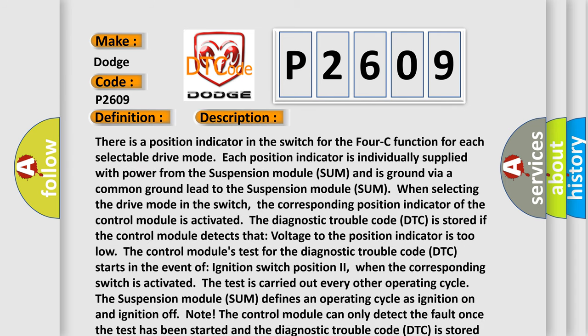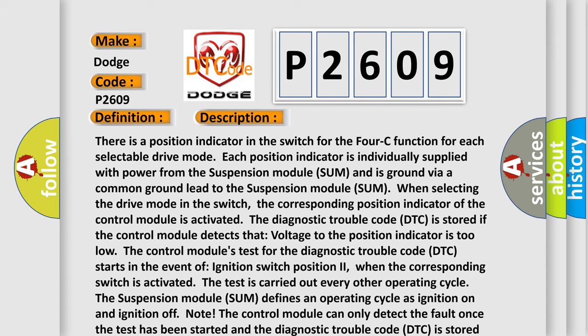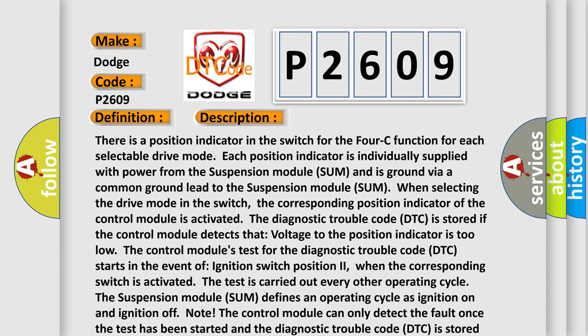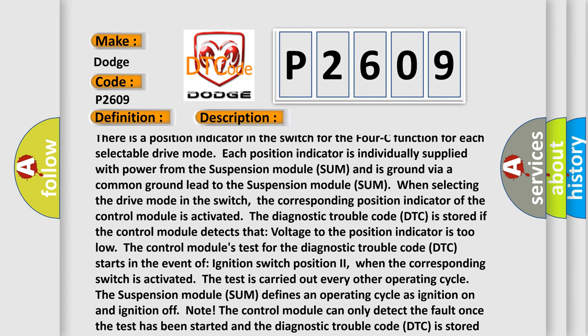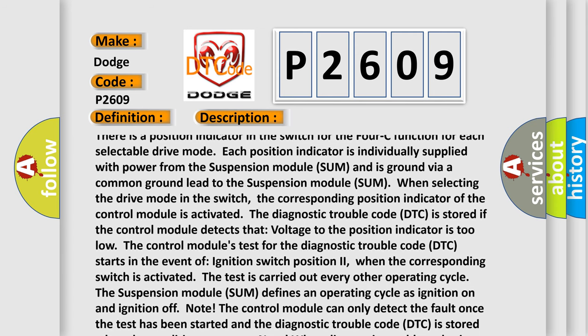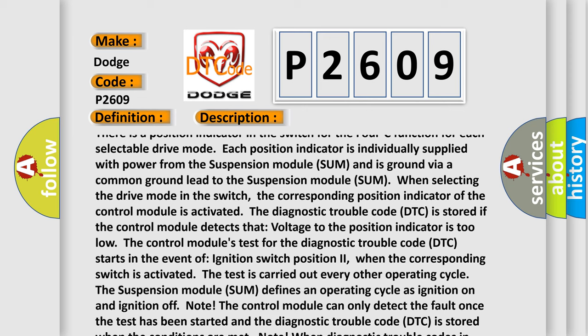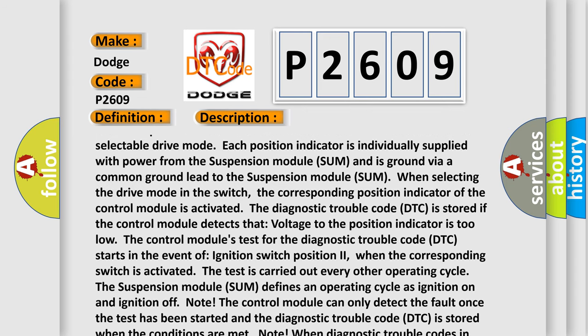There is a position indicator in the switch for the 4C function for each selectable drive mode. Each position indicator is individually supplied with power from the suspension module SUM and is grounded via a common ground lead to the suspension module SUM. When selecting the drive mode in the switch, the corresponding position indicator of the control module is activated.